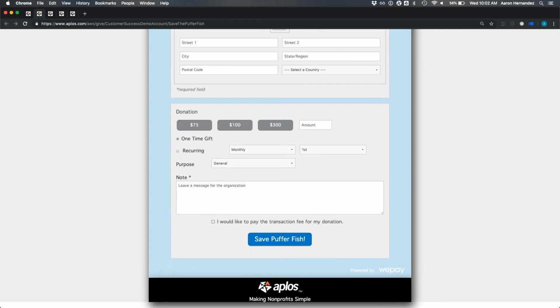But if you want to track additional information from your donor, such as an address, phone number, even some custom fields of your choosing, you can add those to the form as well for them to fill out. As far as the donation section here, you can set up some pre-designated amounts that your donors can choose from, or you can allow them to give a custom amount. Your donors can choose between giving a one-time gift or a recurring gift.